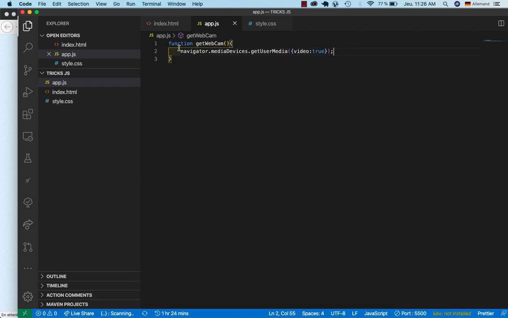This will give us the video source, but as the user must accept to share with us his video, his webcam, this can take some time, so we have to await. Once the user accepts, we will put the video source in this variable, like I can put here const. Cool. Now what I'm going to do is I'll put this in a try catch.